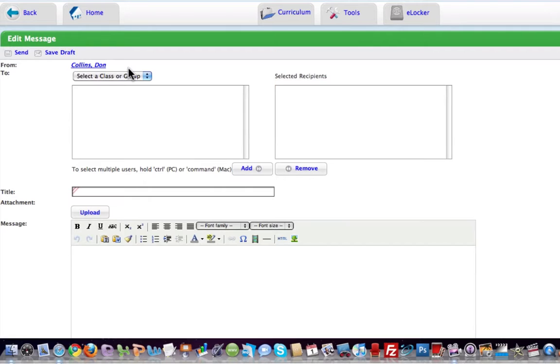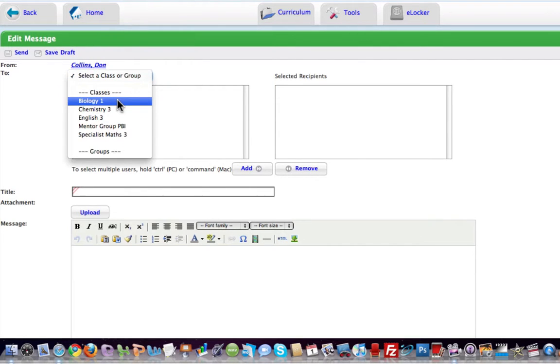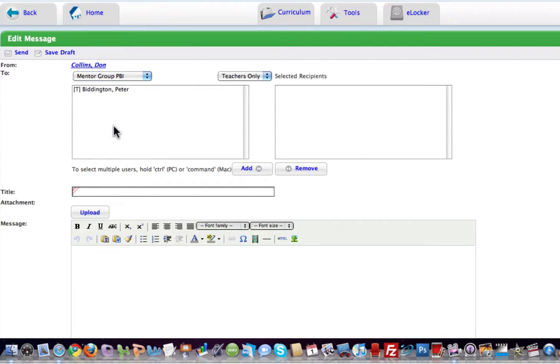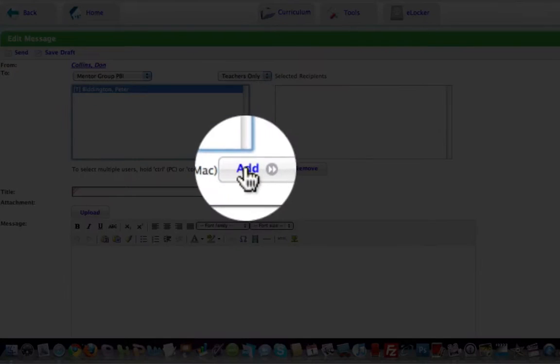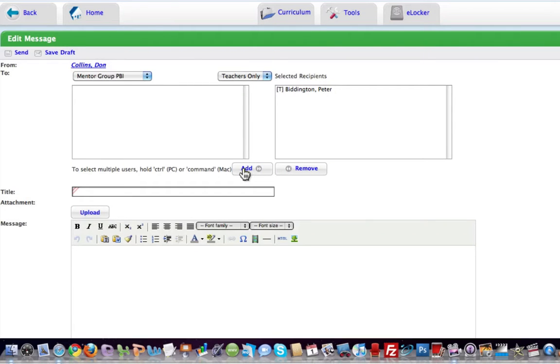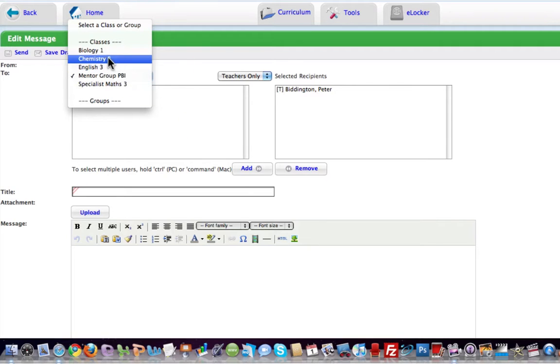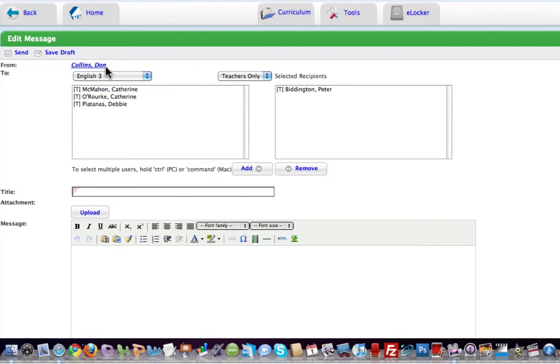I'm going to select the class or group. I'm going to send a message to Peter Biddington. You'll see he has a T for teacher next to his name, Biddington, Peter, and I want his name to appear on the right-hand side, so I click on it to highlight it, click the Add button, and Peter appears on the right-hand side. I also wish to include Catherine McMahon in this little Wizmail, so I'm going to select English. And the three English staff that teach at Year 12 appear there.